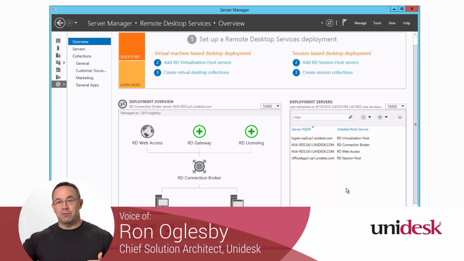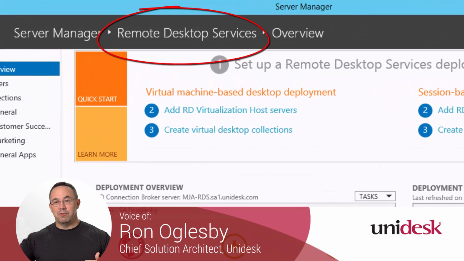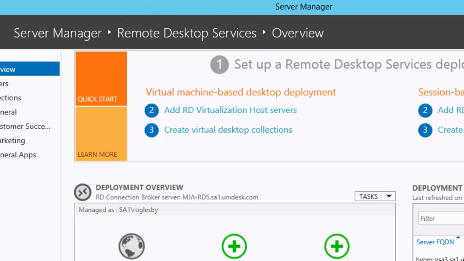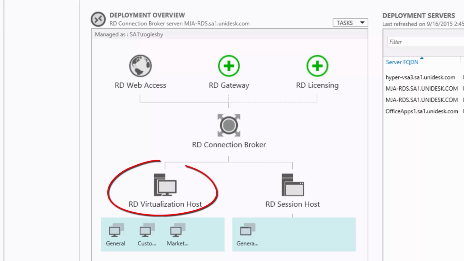Ron Oglesby here, Chief Solution Architect with Unidesk, and in this video I'd like to talk a little bit about Microsoft virtual desktops. Microsoft's competition has done a great job of acting like Microsoft doesn't have a VDI or a terminal server slash session host solution, but I'm here to show you how their solution matches up and how Unidesk improves on their solution and makes it much more manageable and scalable.